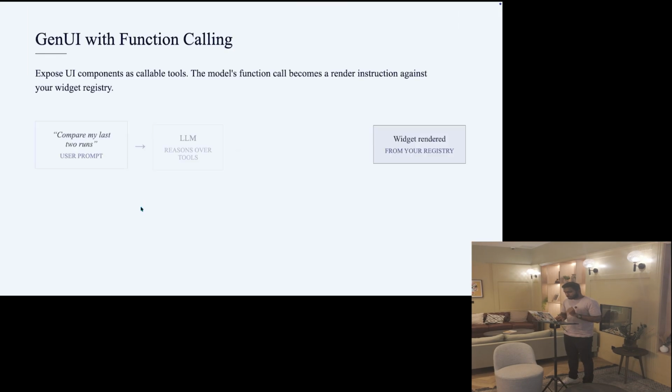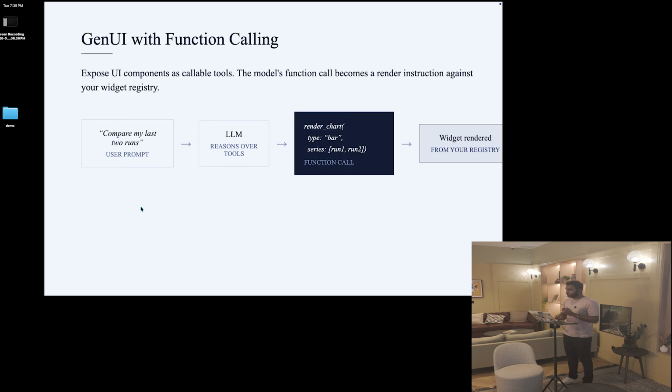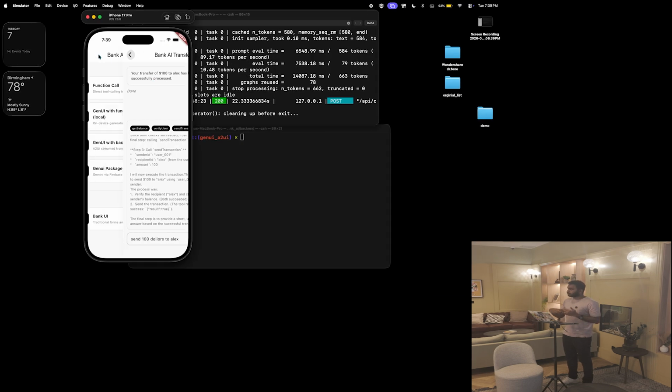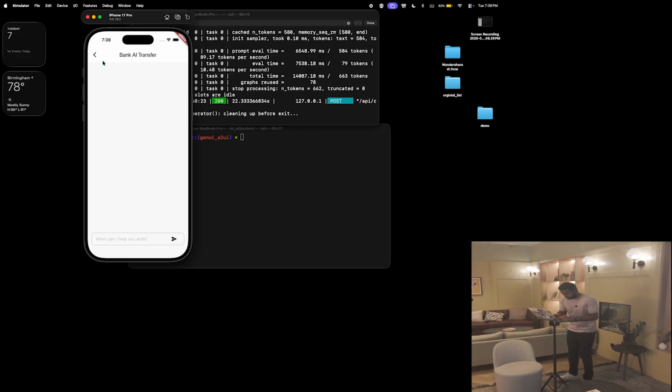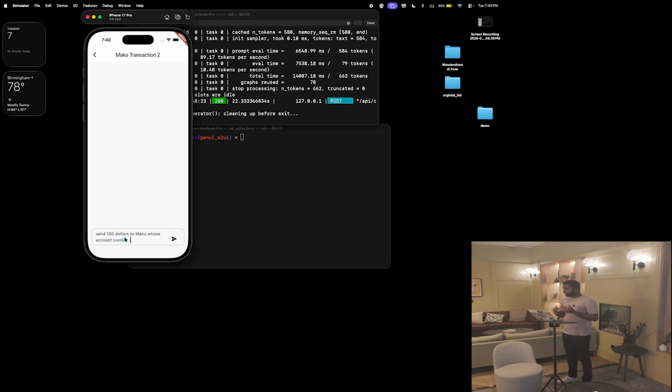Let's see the same demo. In the first demo, when I tried to send a transaction to someone who is not verified, you just got an error saying that this person is not verified. But what happens if I try with GenUI? Let's do: send $100 to Manu, whose account number is some random number. Press enter. It's literally the same logic, except here GenUI is implemented.